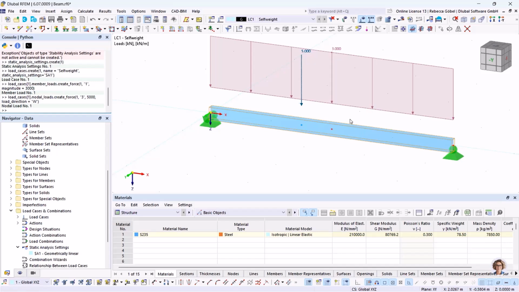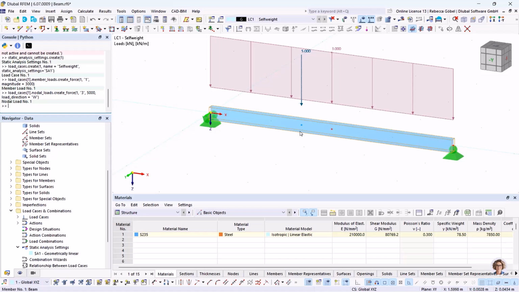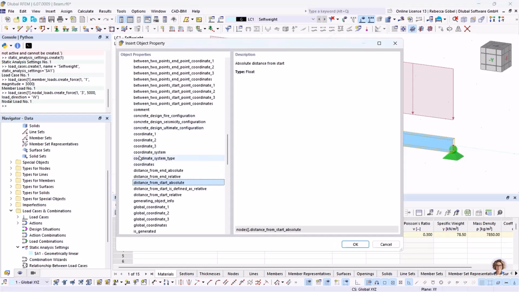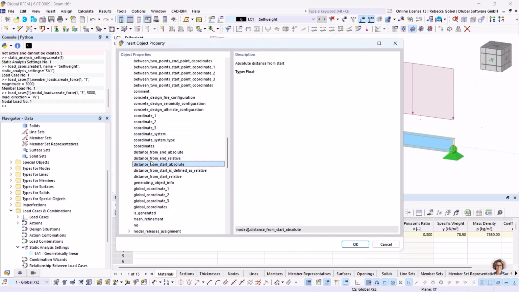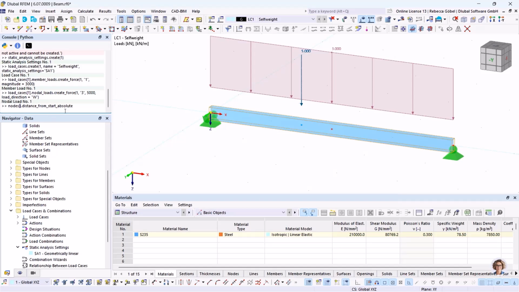We can not only create objects using the Python console, but we can also change some objects. So for example, I now want to change the location of this node on member, and especially to change some properties, it's very useful to use this info box here. I can go to nodes again. I already know that the parameter name is distance from start absolute. So I click here, see how it can be changed, and now I can click on OK, and the command is in the console.